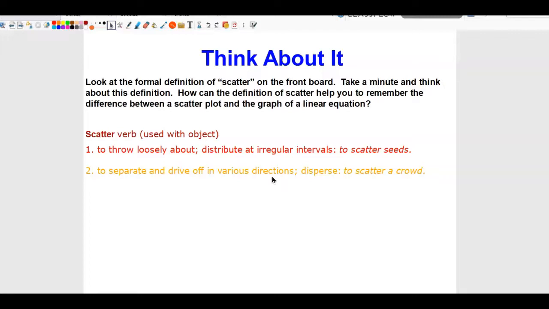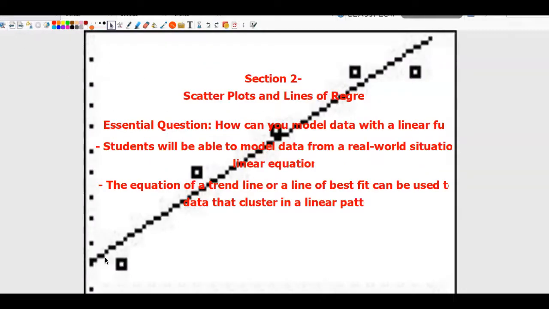So if you think about a scatter plot, a linear equation will always be a straight line like this. A scatter plot is those random points along there. So if you think about the word scatter, it's a random plotting of points. So is a scatter plot.